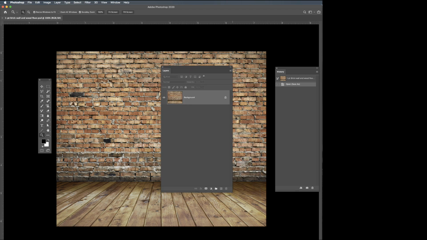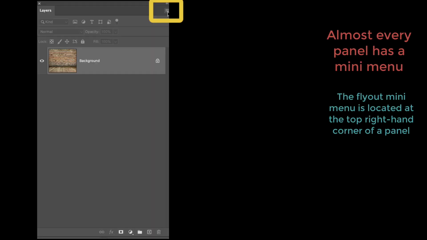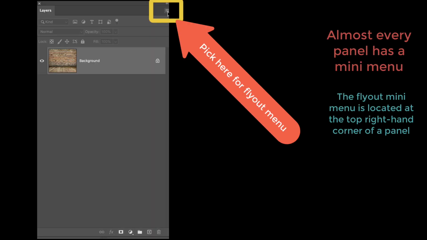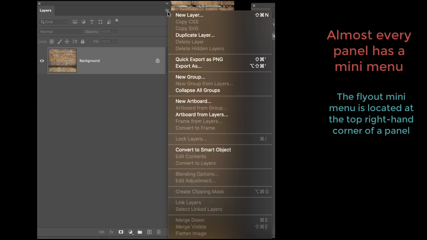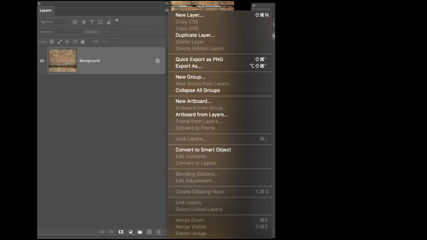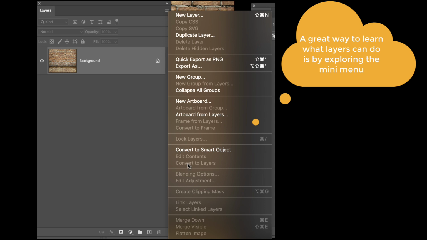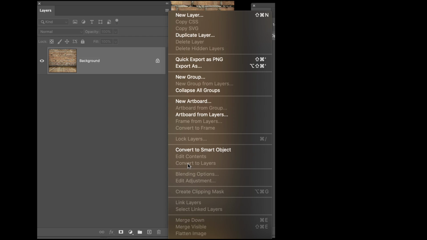You add layers one of two different ways. The way that I prefer is through the mini menu. All panel mini menus are located at the top right-hand corner of a panel and are represented by these three horizontal lines. The reason I like mini menus is once you deploy the flyout menu, there are a lot of different options and commands at your fingertips. This is one of the sole ways that I've been able to teach myself new software programs.